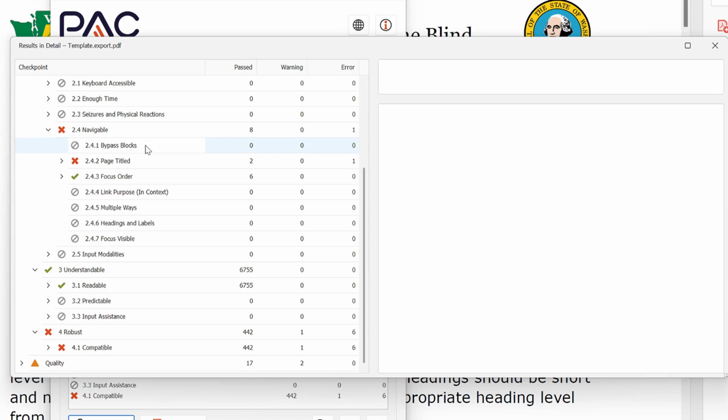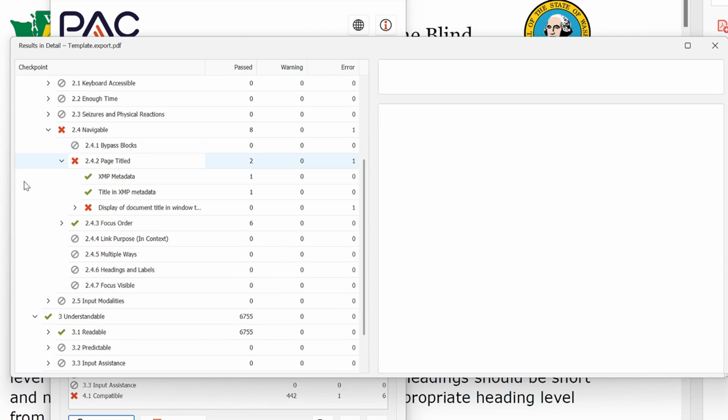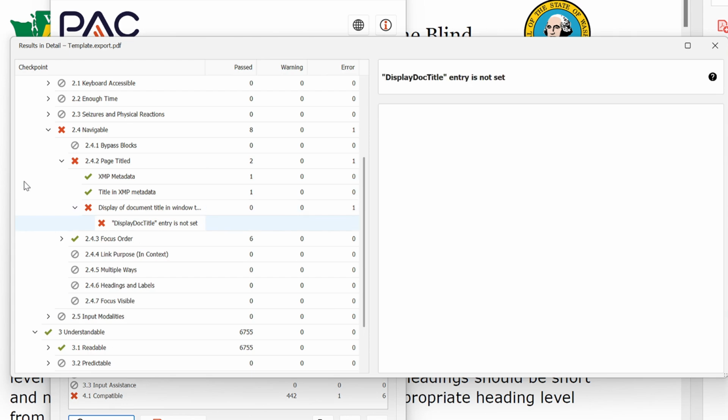The PDF Accessibility Checker performs 3 checks for WCAG Success Criterion 2.4.2. Page titled, it checks that the XMP metadata exists, confirms that the title is included in that metadata, and checks that the DisplayDocTitle entry is set. The last one is a value in the PDF that, when set, causes it to display the document title instead of the file name when you open it in a tool like Acrobat.